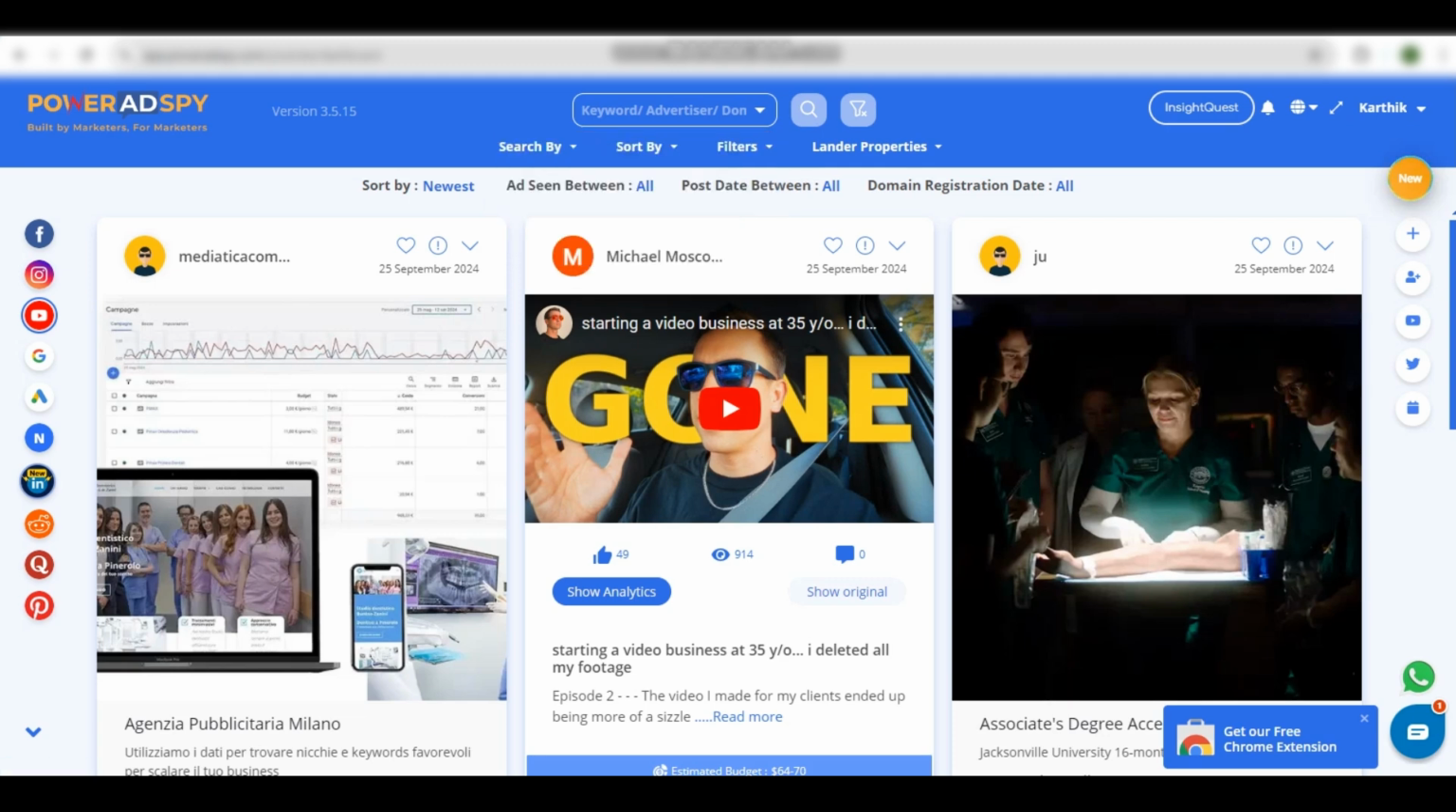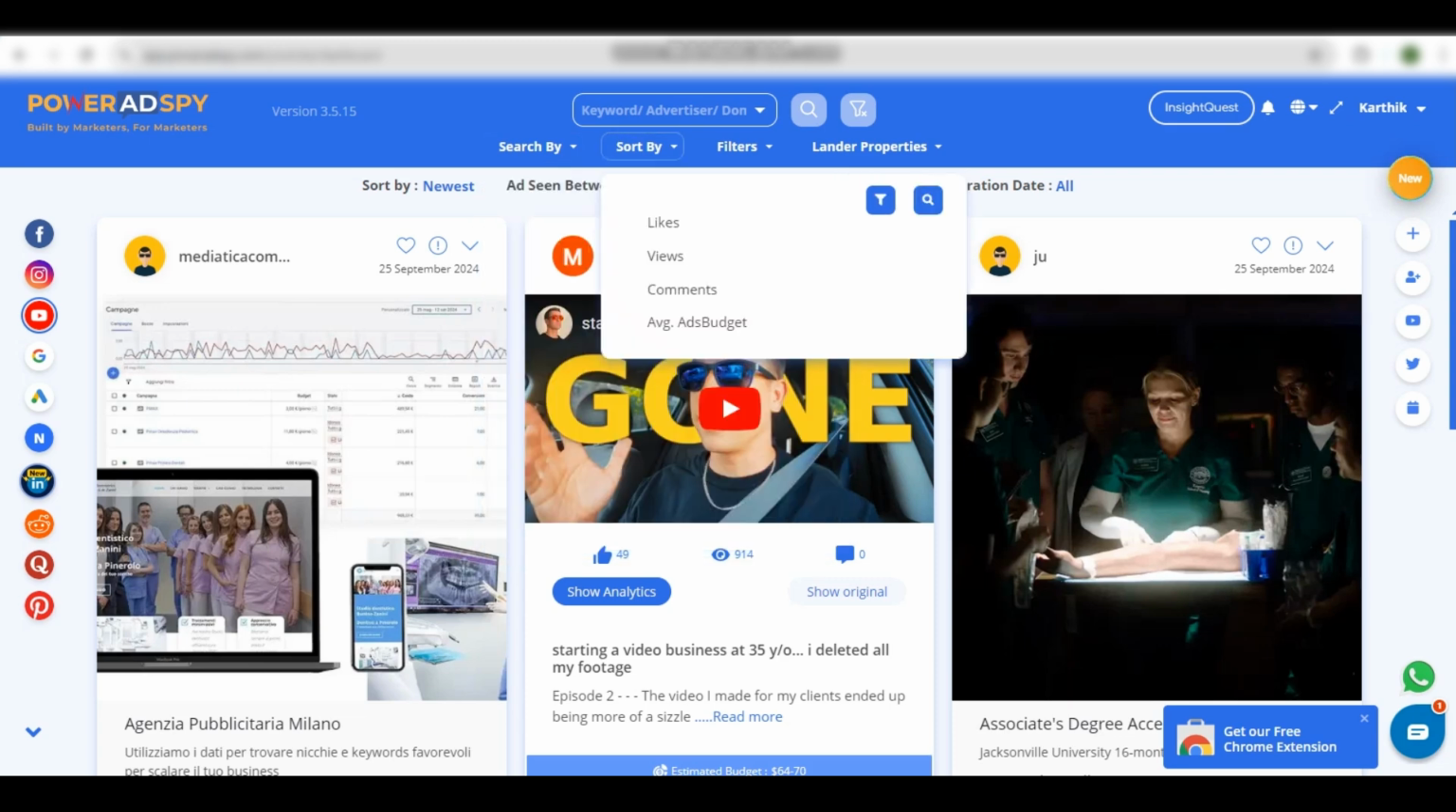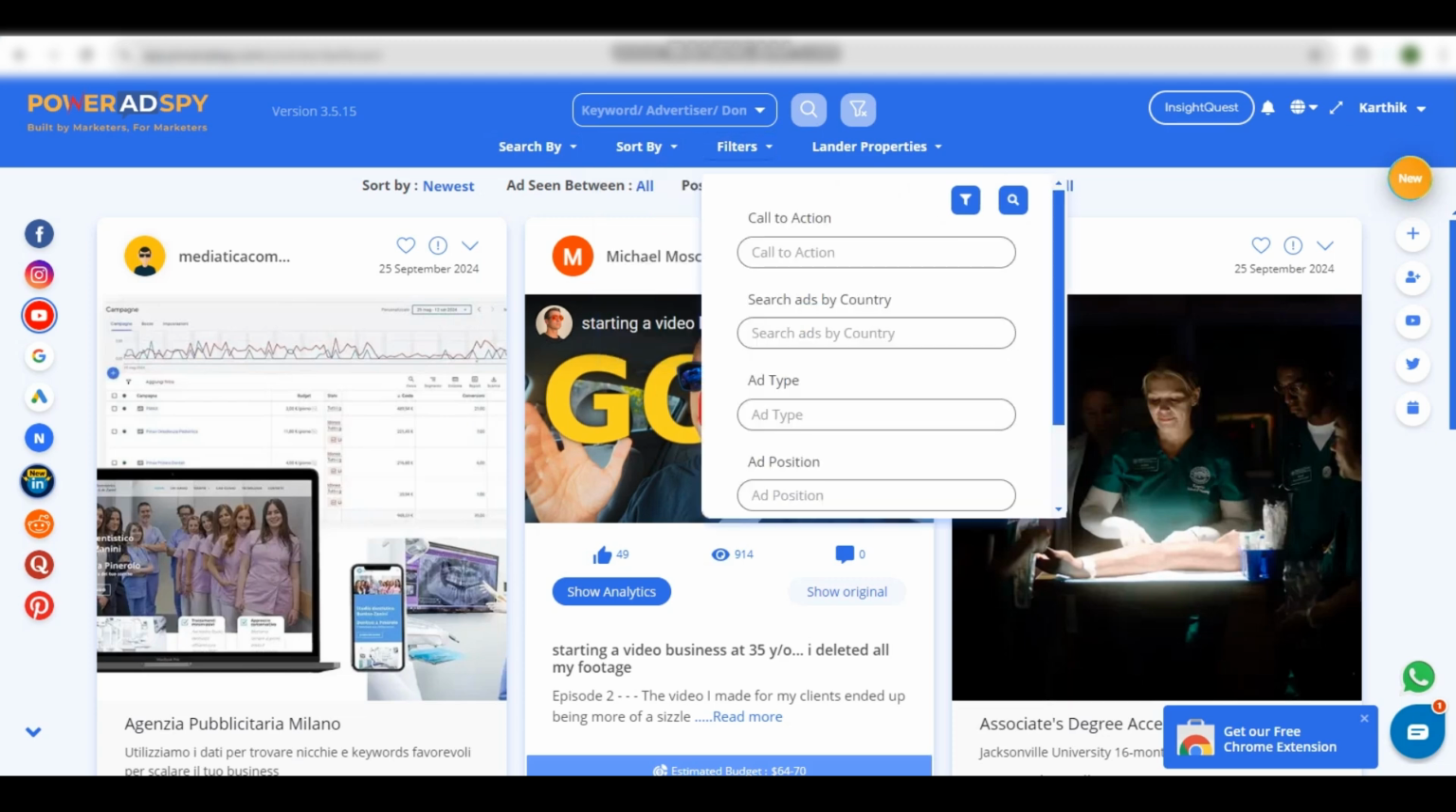Just below, you'll find the search by options, where you can filter ads by text and image, brand and image, object and image, or celebrity and image. Right beside that is the sort by option, allowing you to sort ads based on metrics like likes, views, comments, and average ad budget. Next is the filter option, which gives you the ability to refine your search by CTA, country, ad type, ad position, etc.